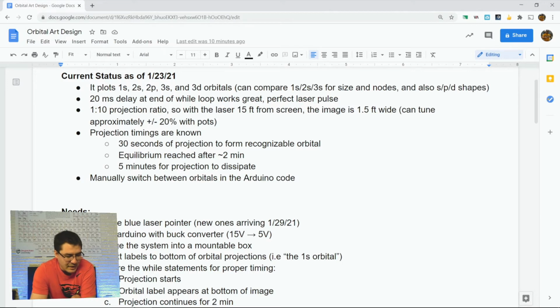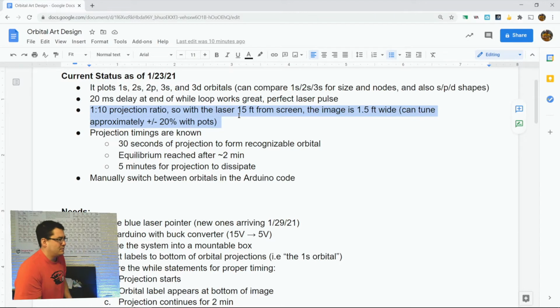But I can plot a few orbitals. I've got the delay worked out. I know when I get into my classroom, this is going to go in a new school. Right now, as is, I can set up the laser about 10 feet from the wall. Actually, it was 15 feet from that furnace door. And it projects an image that's about 1.5 feet by 1.5 feet. So it's a 1 to 10 ratio.